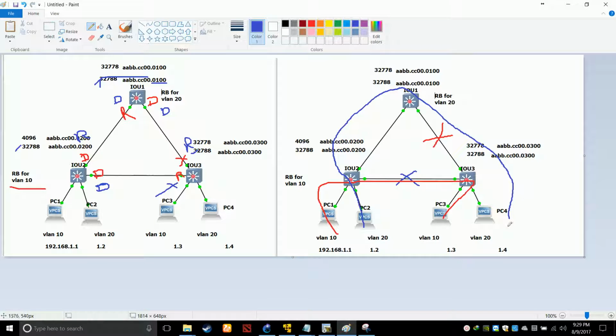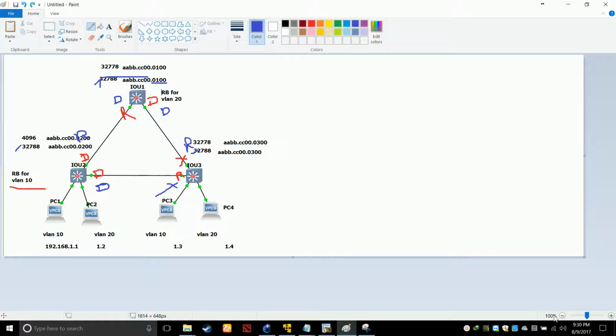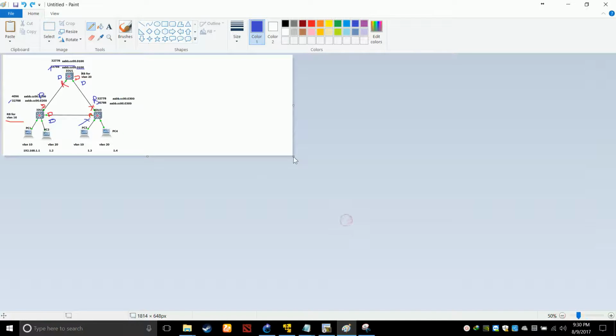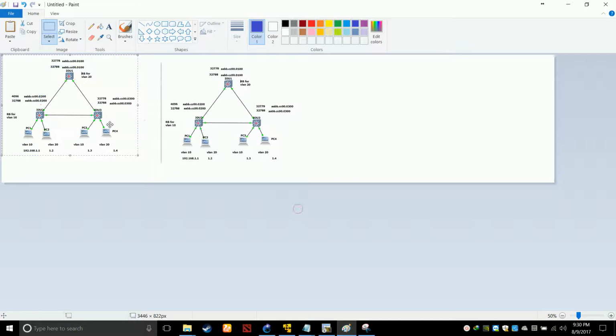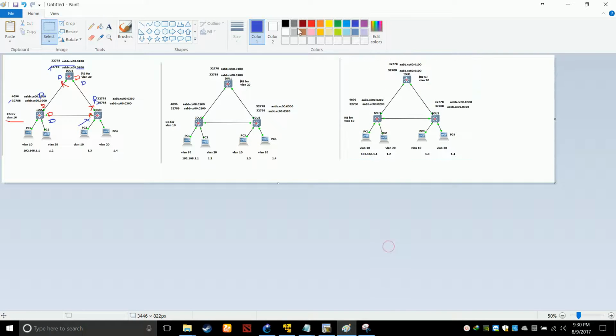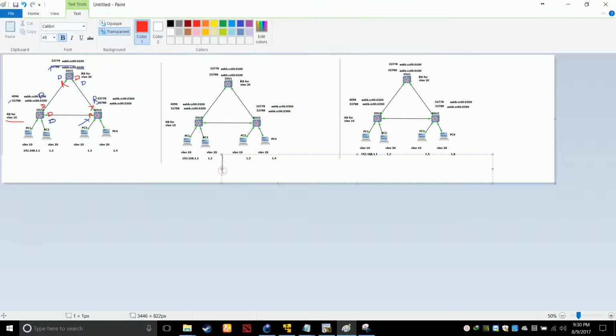In order to achieve this, you have to manipulate what will happen if these two become root bridge for VLAN 10 and VLAN 20, and accordingly one by one you have to change the root bridges to see which outcome is giving you the desired result. And I can summarize this like this also to make it more clear. In your head, think of it like this. This is for VLAN 10.